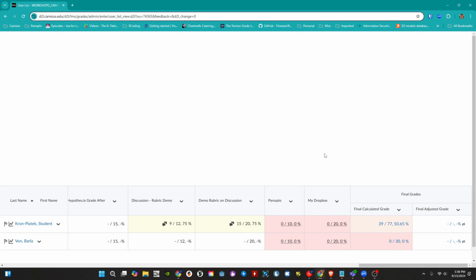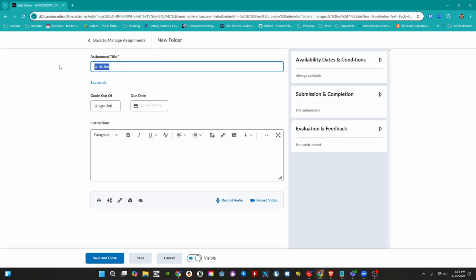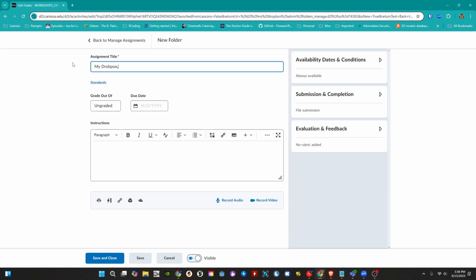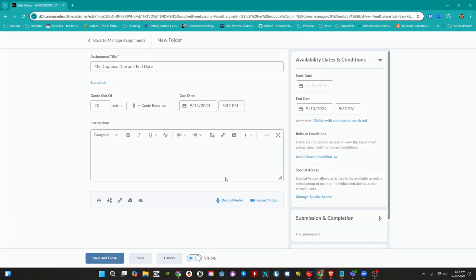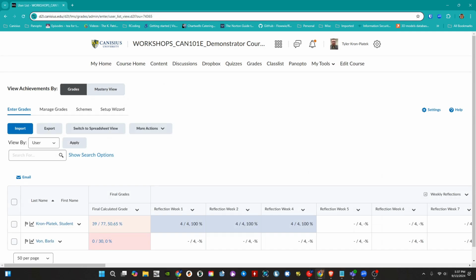Additionally, note that using Automatic 0 will have different feedback depending on whether or not an assignment has an end date. I will quickly create a couple of more assignments, one with only a due date and the other with a due date and an end date. Then go back to the Grades tab and wait about a minute.